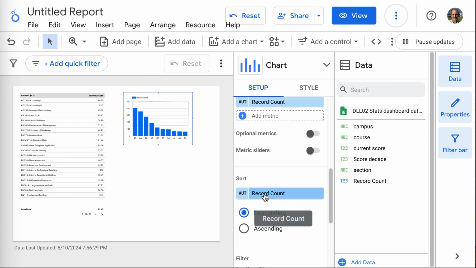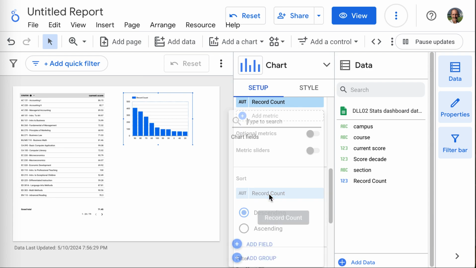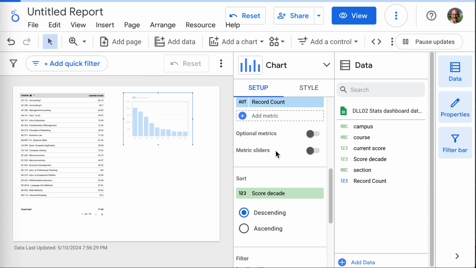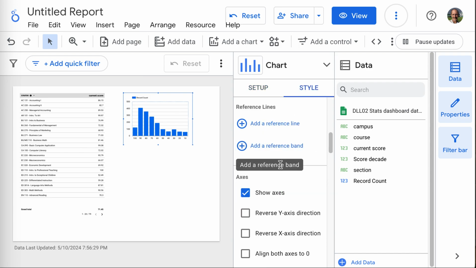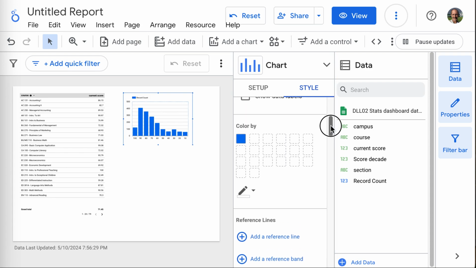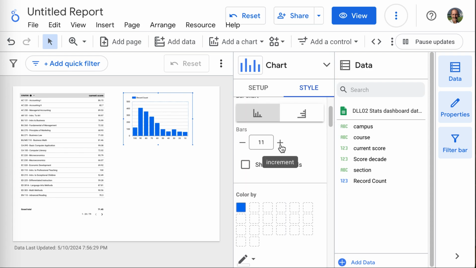So to get them in order, I've got to go down to sort and tell it to sort this by the score decade. Now I've got the scores 100, 90, 80, 70, 60, all the way down to 10. I'm missing one. So to get that one back, I'm going to go over to style. Watch for this one. I'm going to go over to style, scroll up. It's hiding up there. I'm going to add one more bar. And there's the missing bar. There's the zeros in our set.